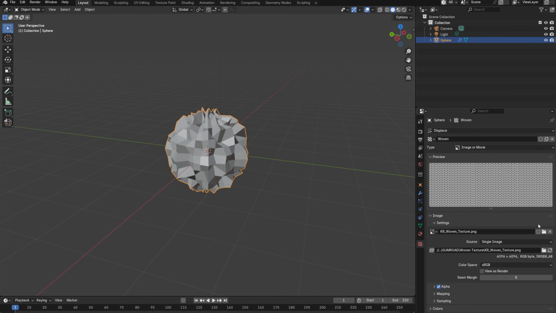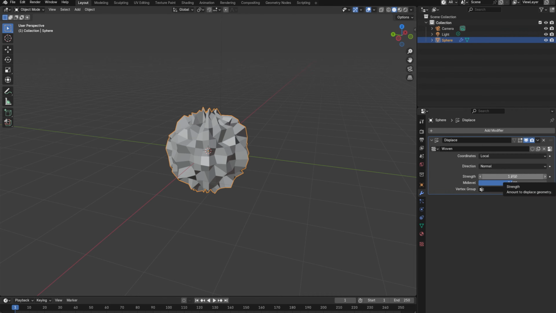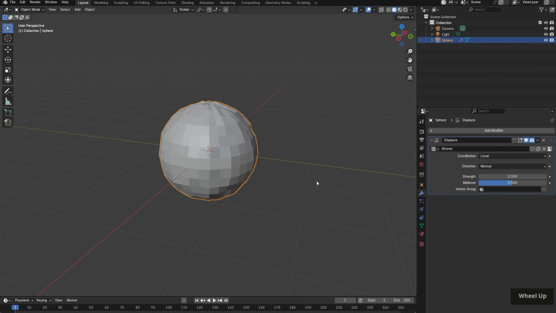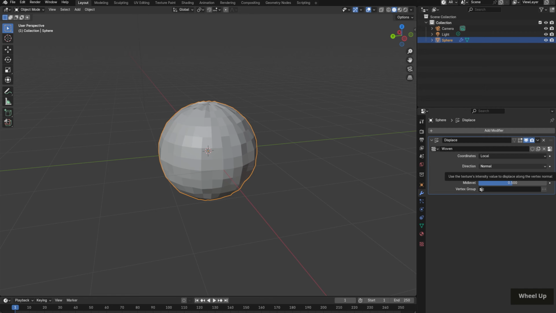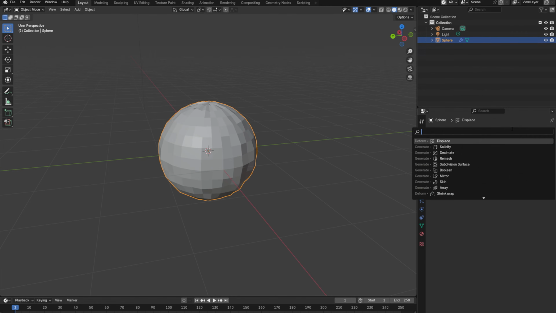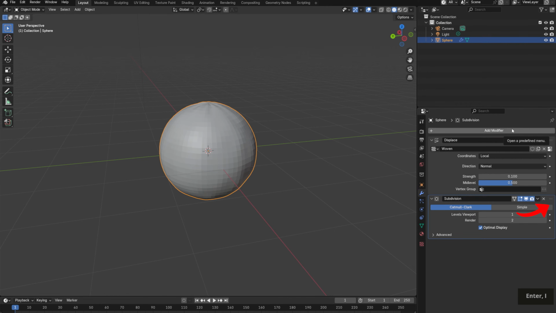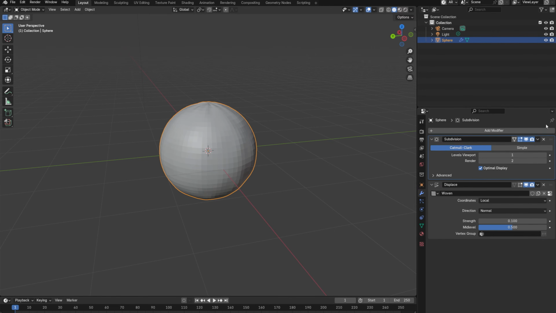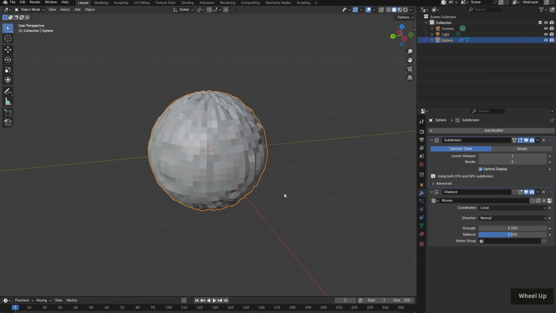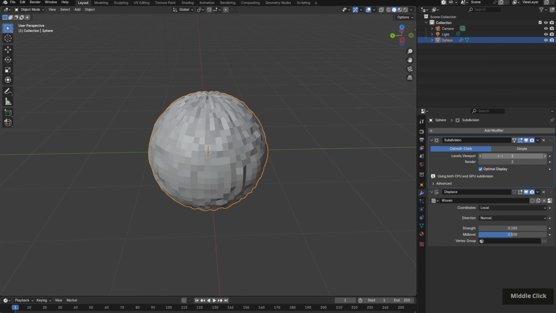At first, it won't look right, so let's go back to the modifiers tab and tweak a few options. First, lower the strength to about 0.1, and that smooths things out, but you'll notice the texture still isn't detailed enough. That's because we need more geometry. To fix that, add a subdivision surface modifier and make sure it's placed above the displace modifier. This splits the current geometry to give us more of it so we can actually see the texture detail.